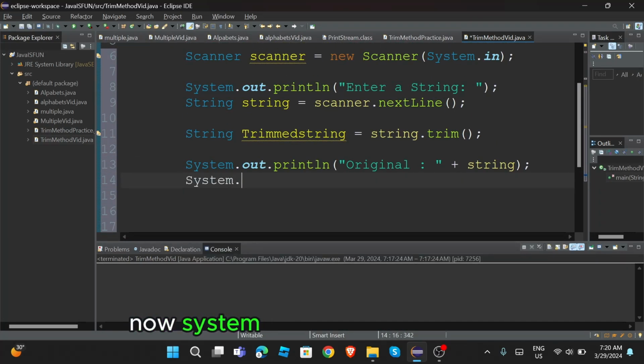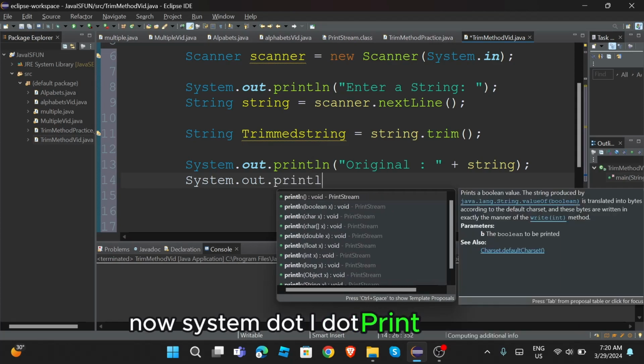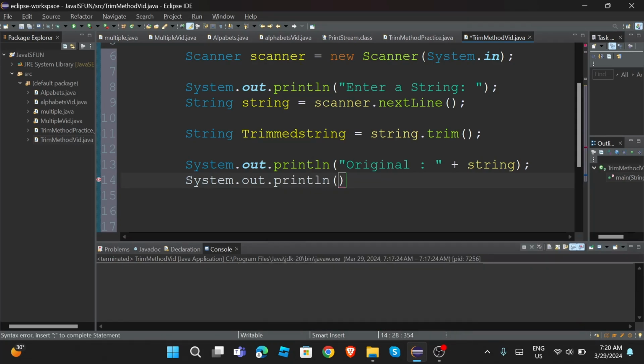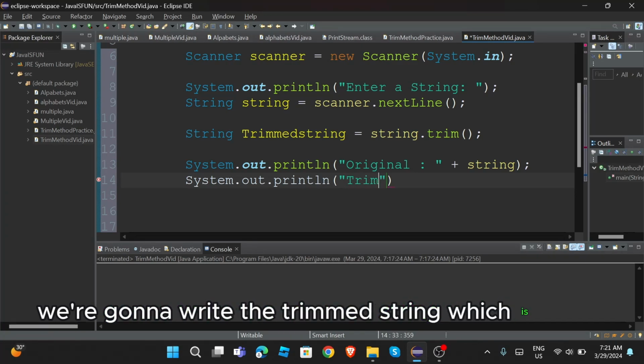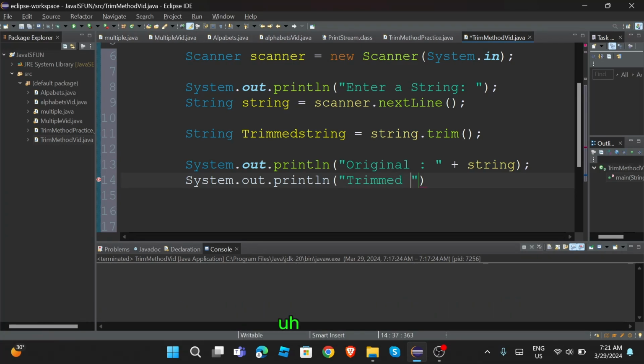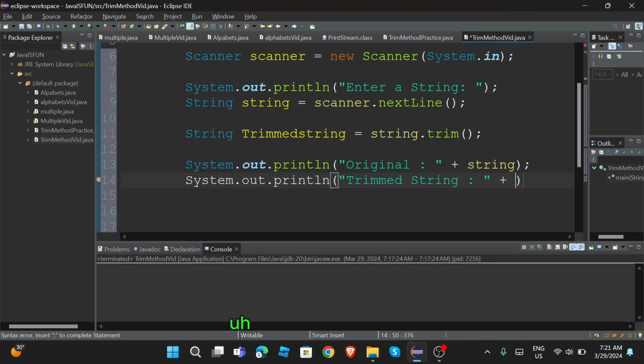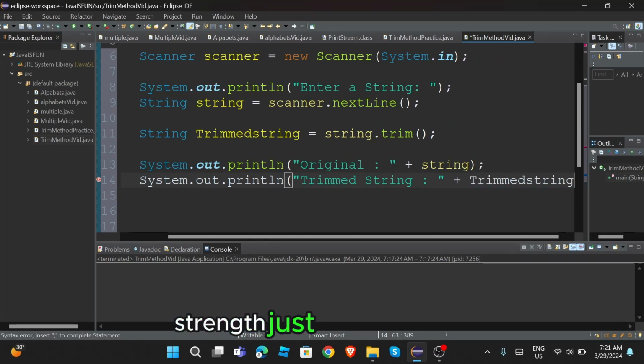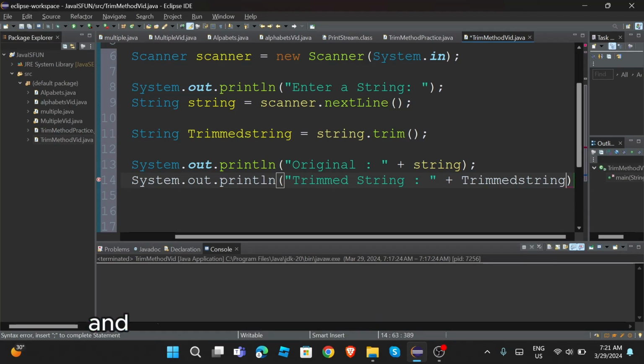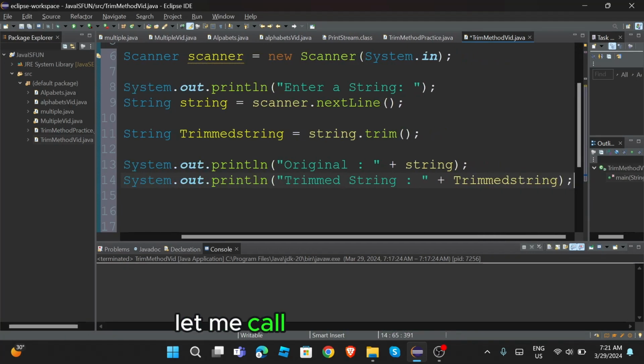Now System.out.println, we're gonna write the trimmed string, which is trimmed string, plus trimmed string, just like that. And then finally we're gonna add the semicolon, obviously.